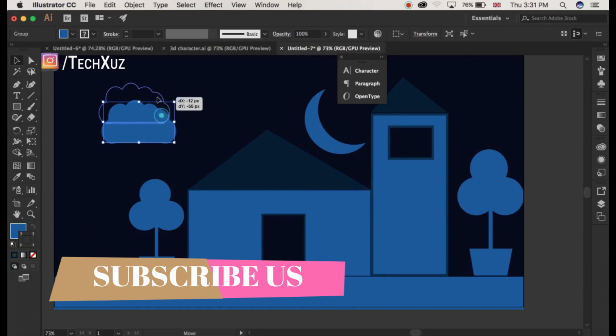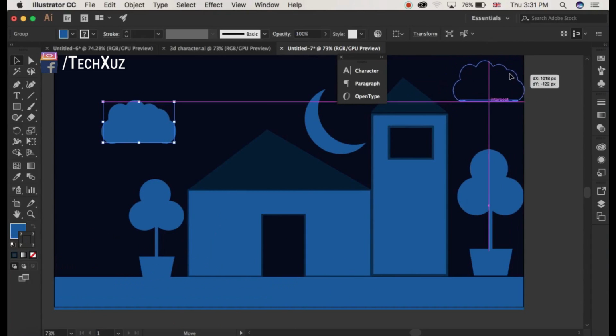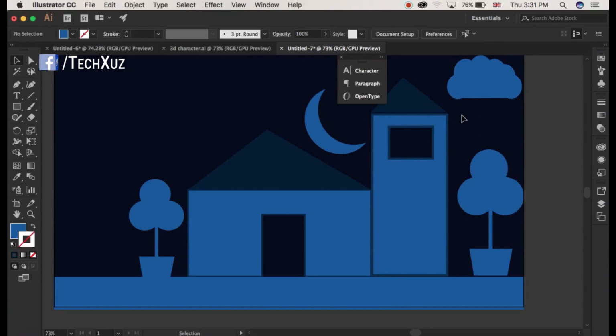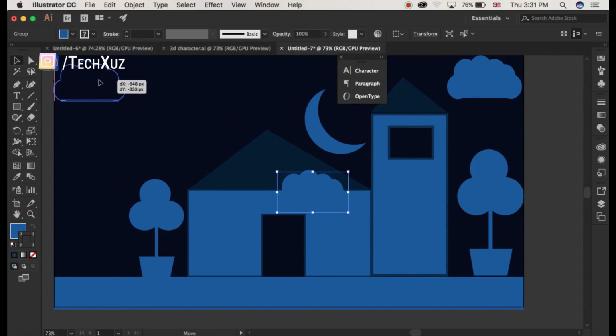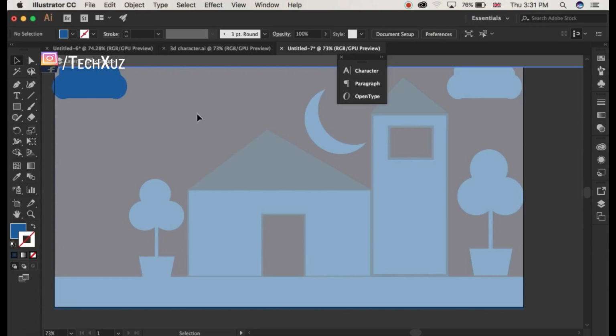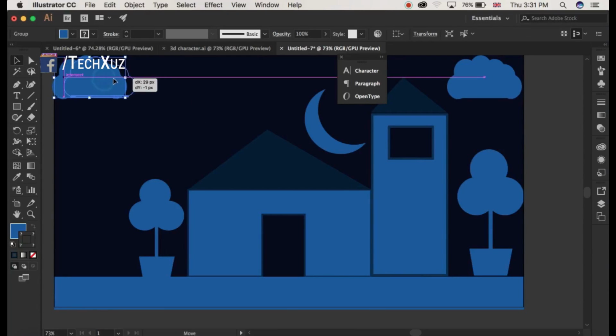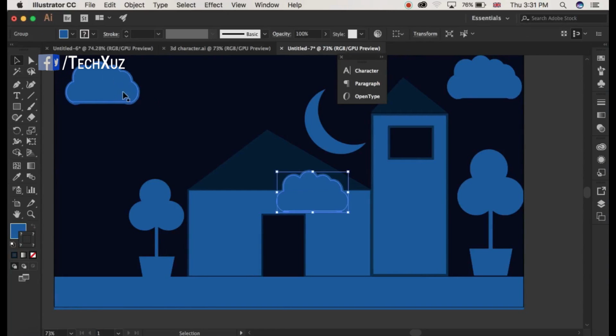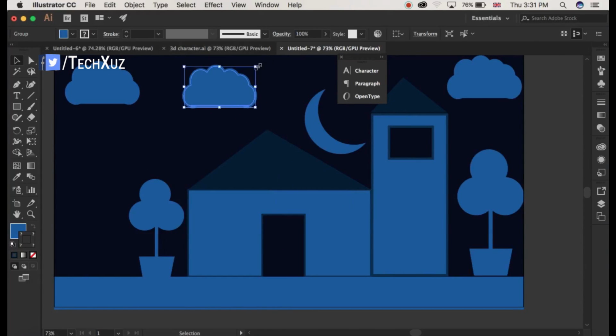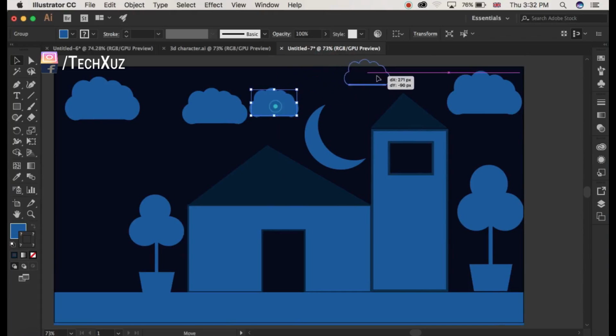After doing that, now choose this cloud here and place it here. After placing that, press Ctrl C and Ctrl V to make the copy of this cloud. After making this copy, move it to here. Now press Ctrl C and Ctrl V again and decrease the size. Now press Ctrl V again and decrease the size. Place it here.